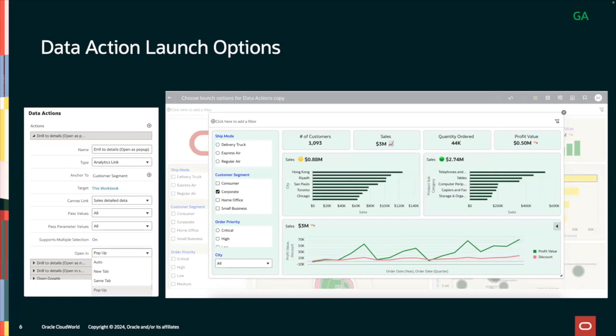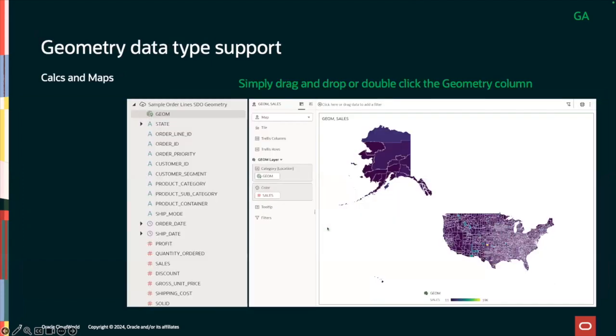A quick run through of some screenshots of the features. So this is the data action launch options that shows the new options. Pop-up is the most exciting one for me, as I explained. Geometry data type support.